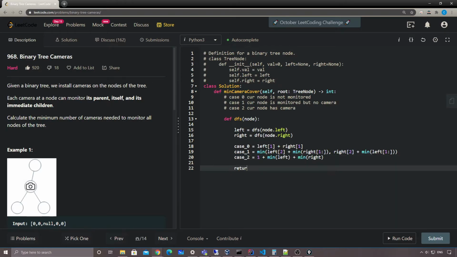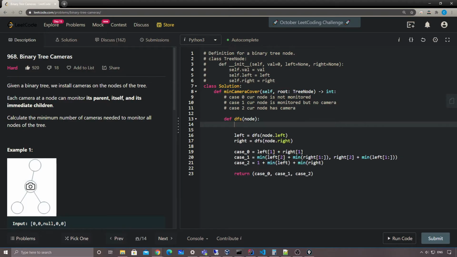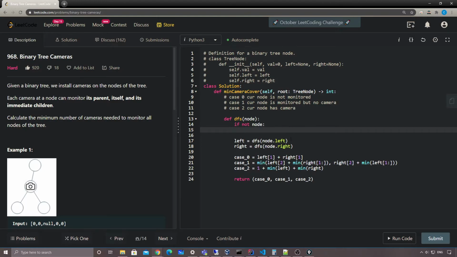And in the end, we return all three cases here: case 0, case 1, and then case 2. Okay, so there's a tricky edge case here, which is if the node is empty, basically if the node is none, what should we return here? That's for case 1 here, this is the special case. Let's say we have 4 nodes here.